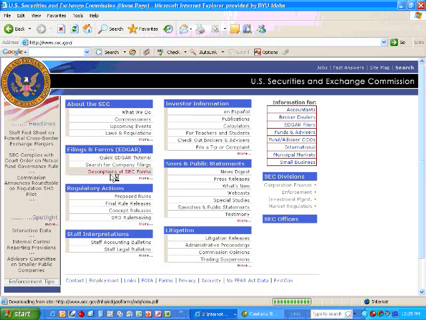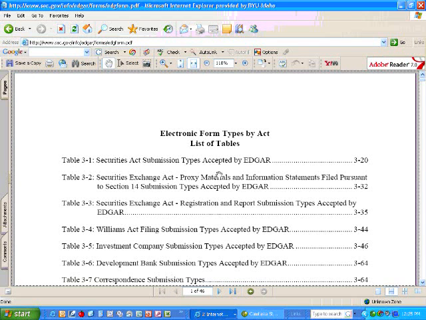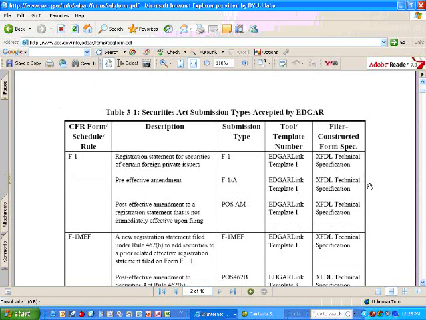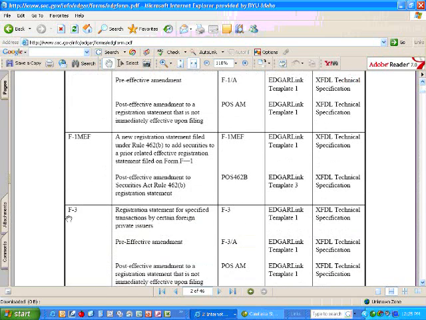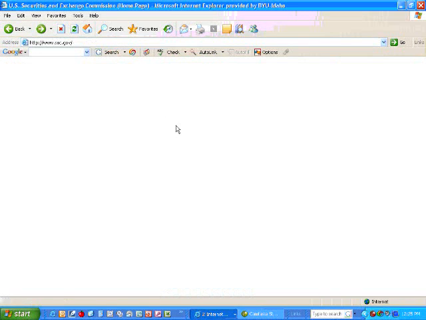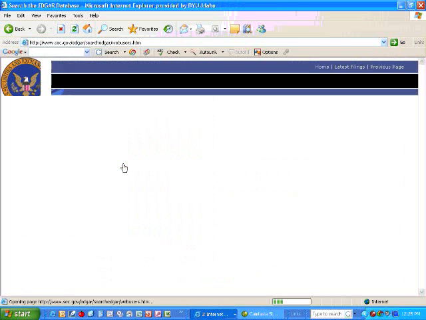If you want more information about how to use EDGAR, you can go there. Description of forms. You'll see that this is an Adobe file that just has a list of the different forms that do get filed. So if you are looking at a list with a company and you see something like F3, you can look on this chart to figure out what is an F3, what does it do. Now if we come back, the main place you're going to go to use EDGAR is search for company filings.